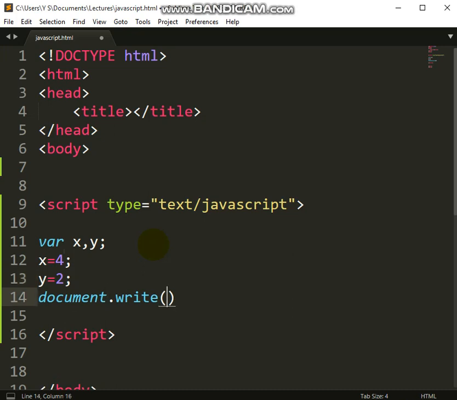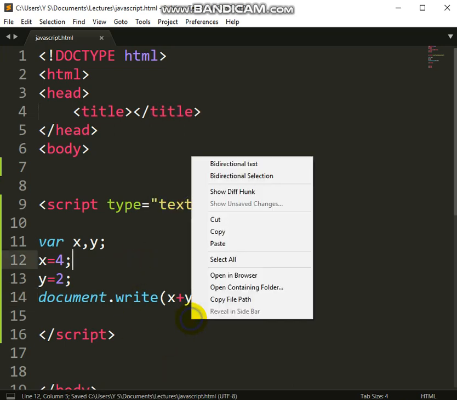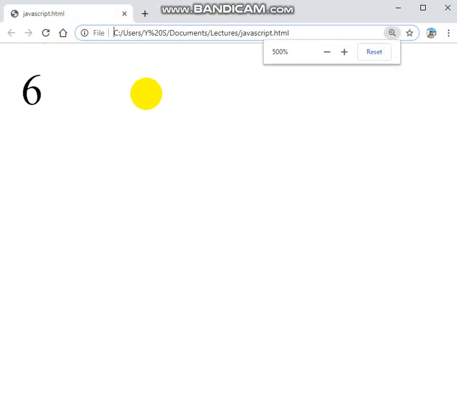To perform numerical addition on these is x plus y. So let's check the result here. Open the browser. You can see x plus y, that's 4 plus 2, is 6. A simple way to perform an arithmetic operation.